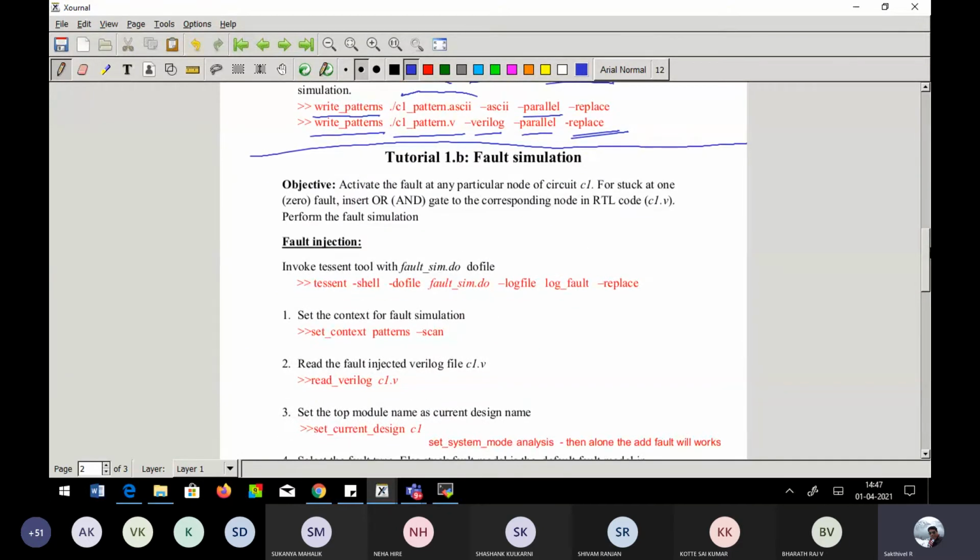This is for fault simulation. This is activating the fault at any particular node. Suppose I want to have a fault at a particular node, we have seen in the theory that you can include one AND gate or an OR gate to insert a fault there. So this job tries to activate a fault in a particular circuit C1. For circuit 1 or 0, you can insert an OR gate or AND gate in the RTL code and perform the fault simulation. This is like externally inserting a fault.